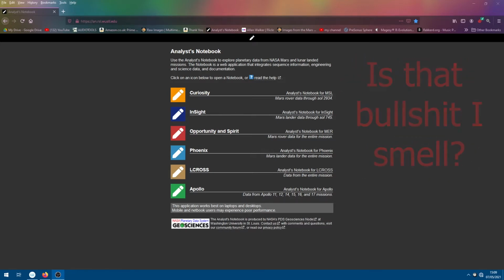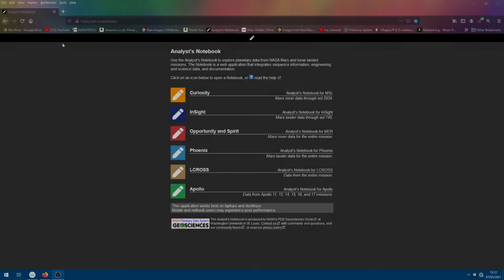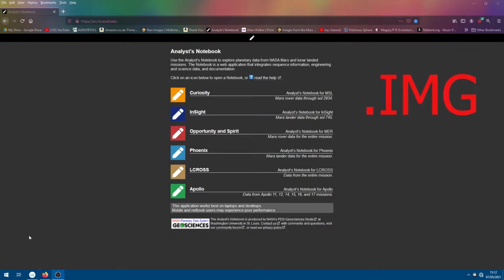These files are higher quality than the JPEGs you get from the official NASA site. These files come in a .img format, and we'll be showing you how to open them up in Photoshop and how to convert them into a format that you can process and use. We will also show you how to do basic processing in Photoshop to get you started. So without further ado, let's get started.